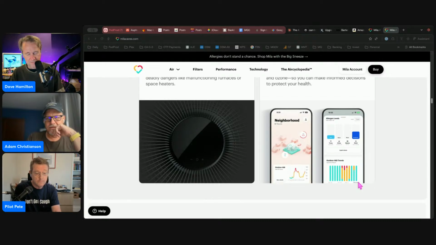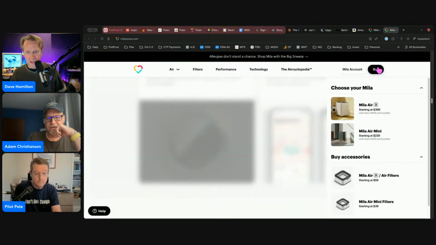So, pretty cool little thing, and they've got them for two sizes of rooms. The smaller one, the Mila Air Mini, starts at $229, and the Mila Air 3, which is the one I'm using, is $399. It has all the stuff in it, so pretty good. I'm impressed with just all the sensors. I mean, I'm a nerd, so I like my sensors.